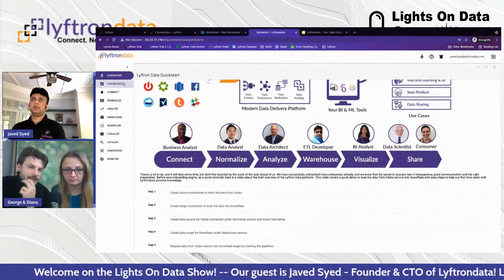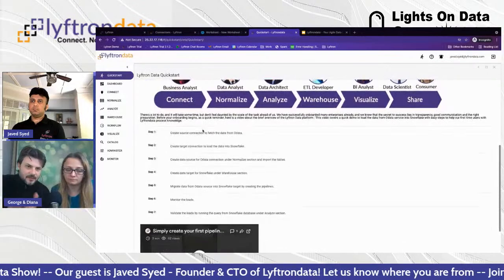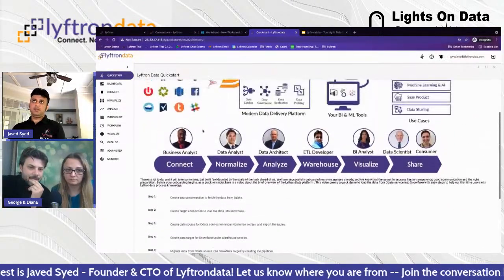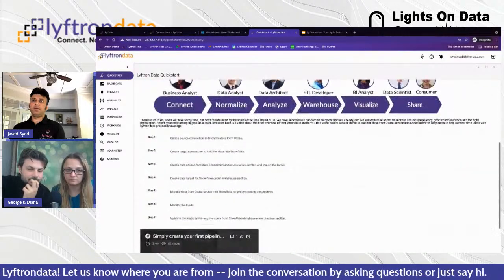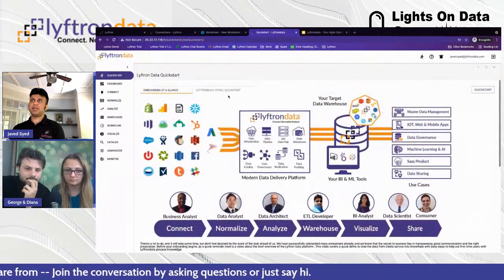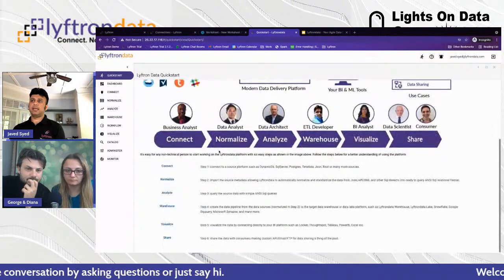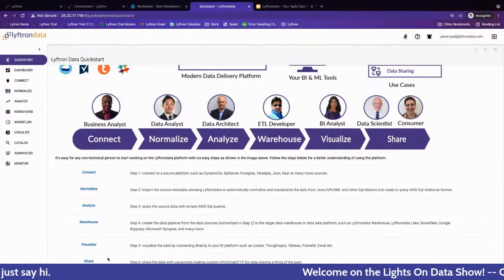Perfect. So what we're seeing here is actually what an end user would see when they would be using Liftron data. Exactly. When you're logging in for the first time, we're showing you onboarding at a glance. We have added some quick start steps, which will let you use this, and then we have some detailed steps as well, in this section, on how you will use it in a detailed way.